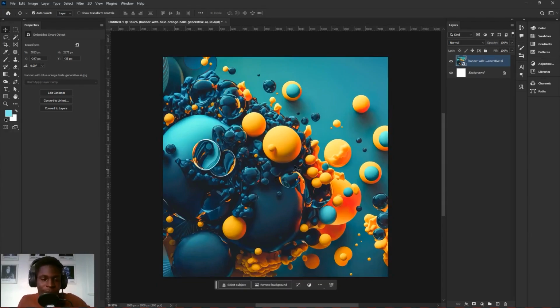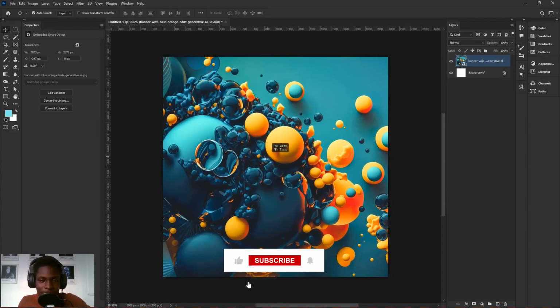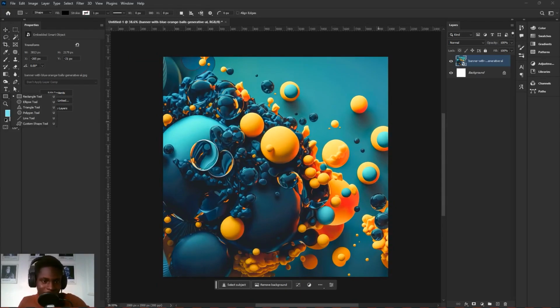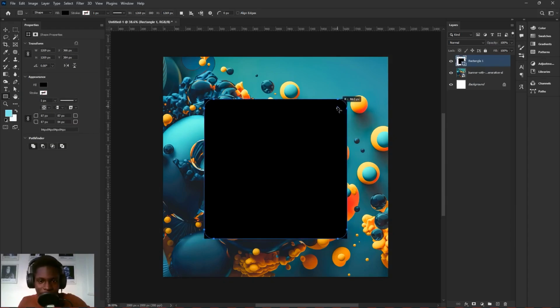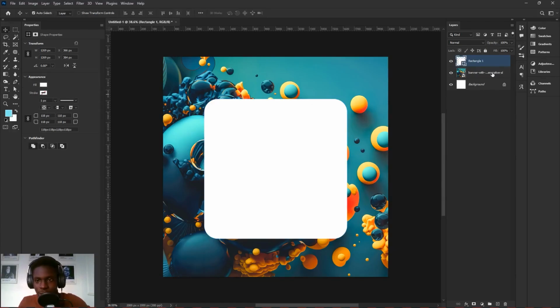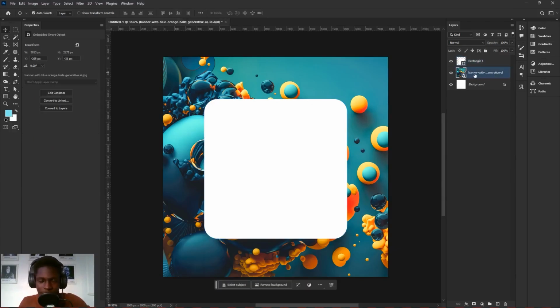So the next thing I am going to do is to create the shape or whatever I want to use for the glass. So I'd choose this rectangle tool and then draw the rectangle. You can make the edges a little bit rounded and then ensure that the color is white, and then go to the image layer to duplicate it.